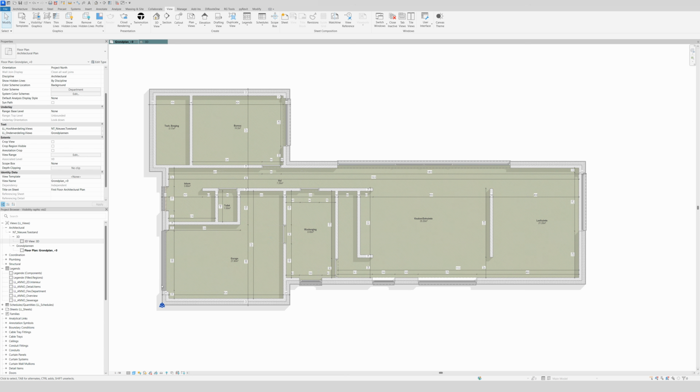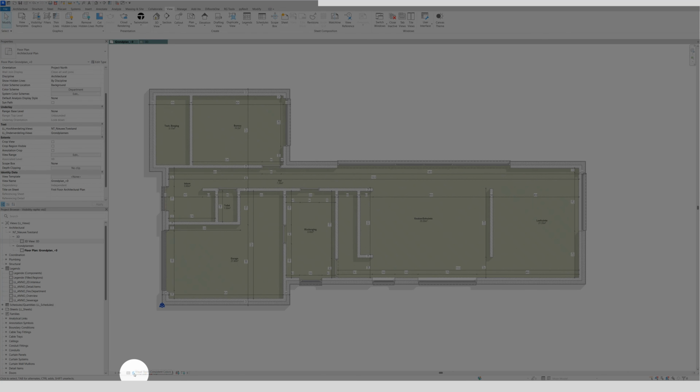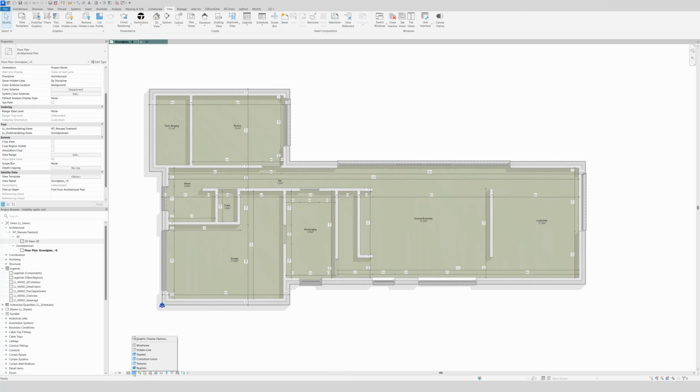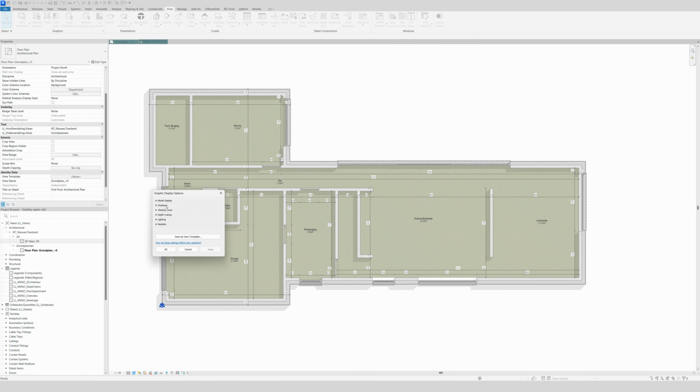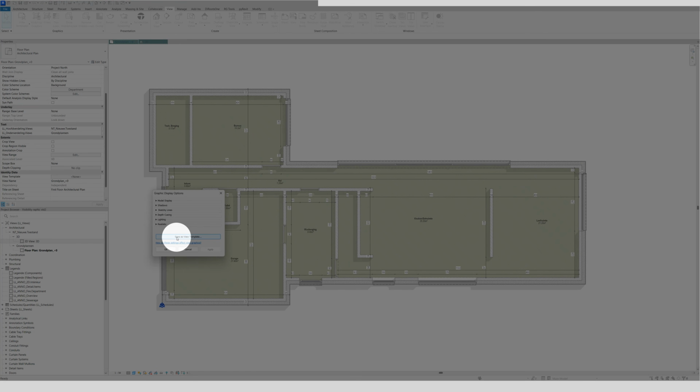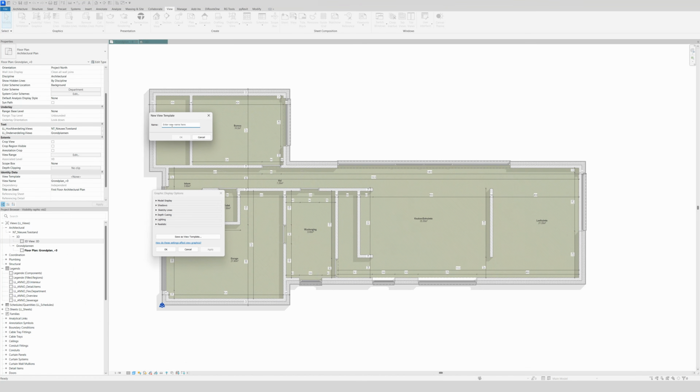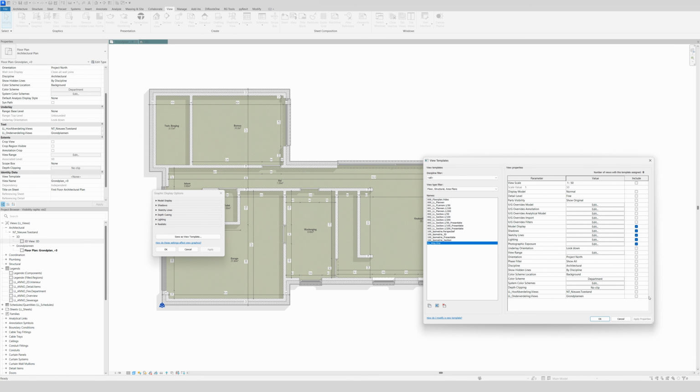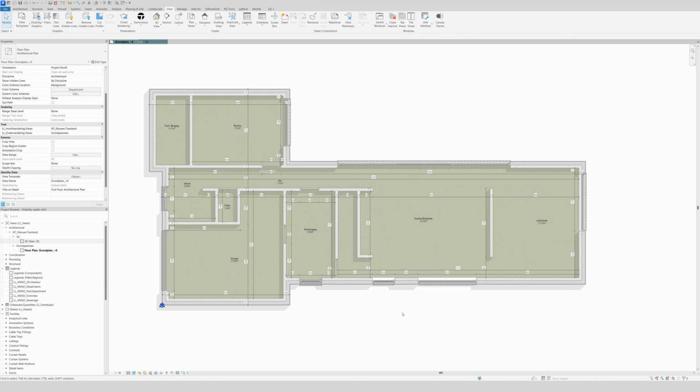Now the next thing that you can do, for example, you say, I want to save it as a view template. Well, no problem. Right here on the visual style, you click on it, then right here graphic display options, and I'm gonna close it so I don't interfere. Here you see save as a view template. You click on it, and then name it way one, voila, okay, then okay and okay.